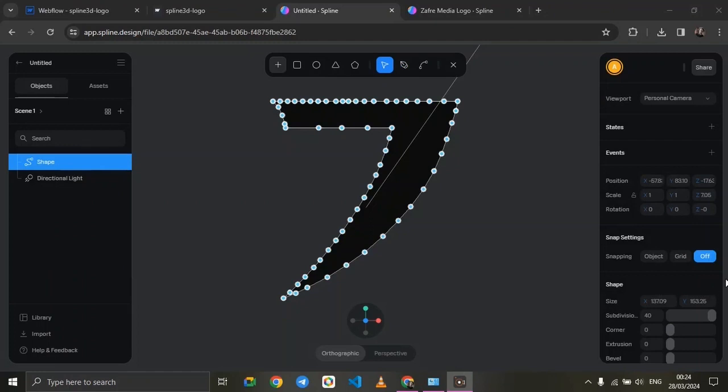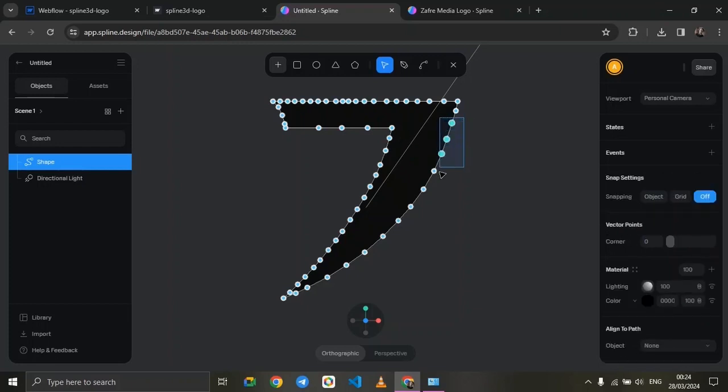Once we've finished placing all of our dots around them, and keep in mind you can use fewer dots if your logo looks a lot simpler, we can just click on them or just drag them using shift and make them rounder.